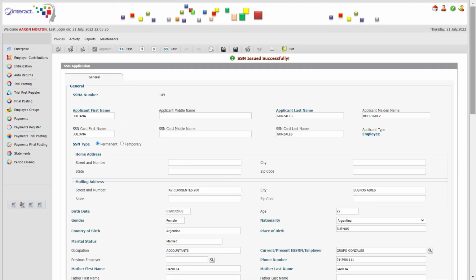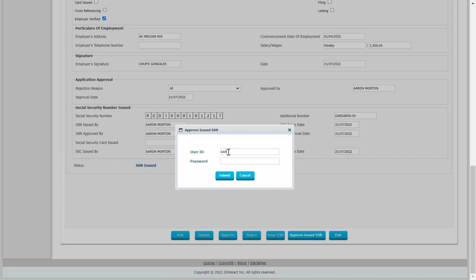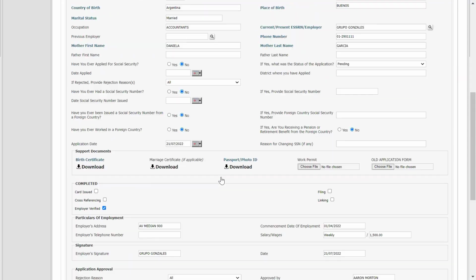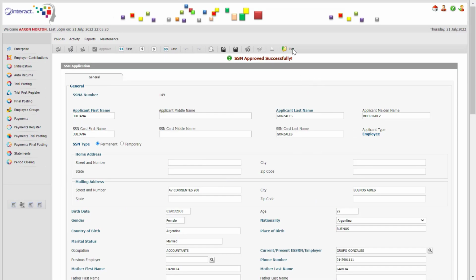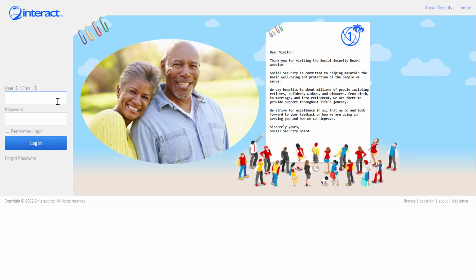To be clear, the system can also generate cards, for example Social Security cards, and it can print these cards directly from the system to a card printer. So now we have two individuals that are in the system with Social Security numbers. Now we'll turn to the new Grupo Gonzalez and see what they can do in their e-services portal.